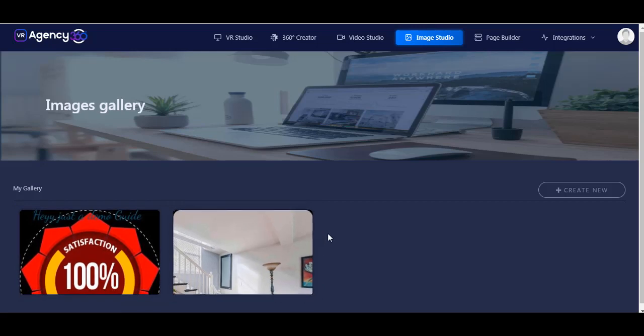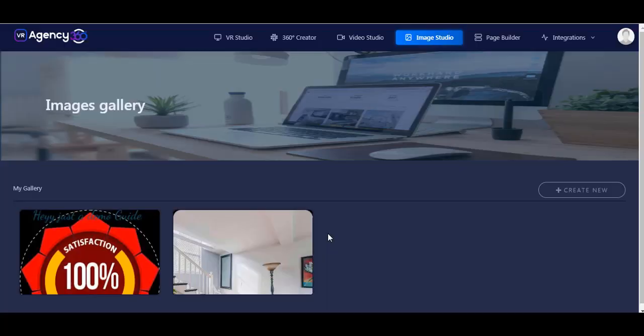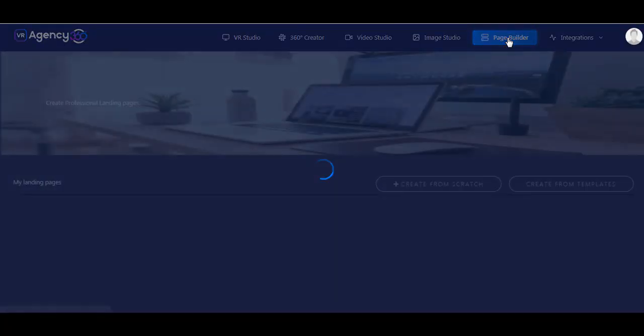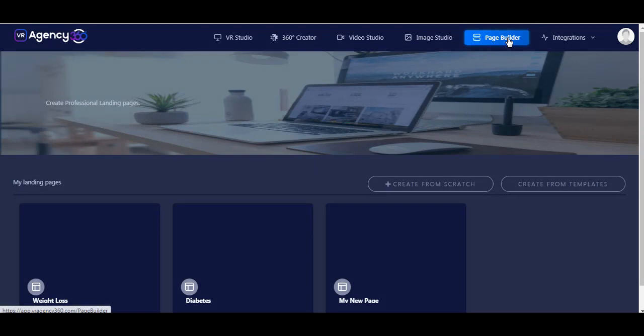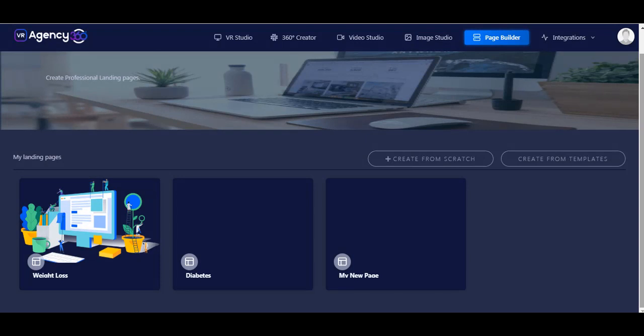So in the next section, we're looking at how to use the page builder to design all kinds of websites. Right, so let's get on that quickly. To get on page builder, we just hit on page builder. On page builder, you can also get to see several pages you may have designed.